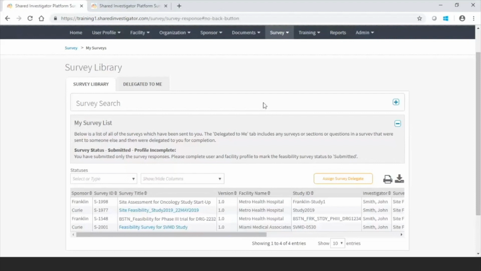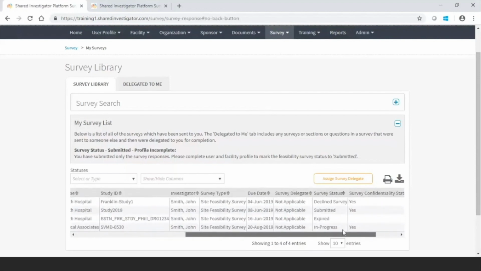SIP feasibility surveys focus on protocol-specific questions and eliminating the redundant questions currently asked in every feasibility survey. You will have a record of all the surveys completed in the past, and sponsors can refer to all of your surveys from past studies in a single location, eliminating the need to ask redundant questions.